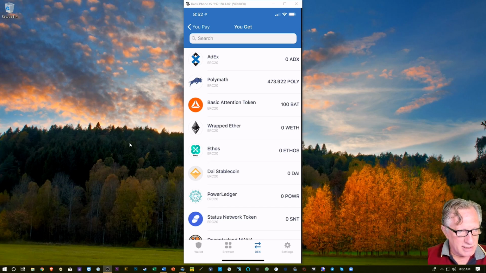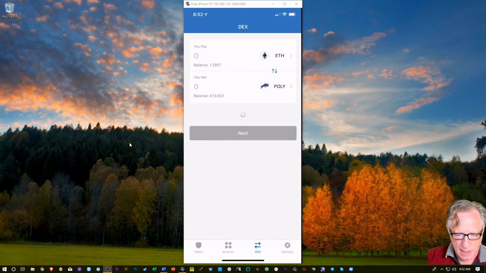Even though the balance is zero, I have held some ADEX in this wallet. Now that it's empty, it's still up there. And then the two that I have a balance of already are there. So let's hit Polymath, and you can see there that it shows my balance of Ethereum and my balance of Polymath. And so what I want to do is buy a little Polymath with my existing Ethereum.